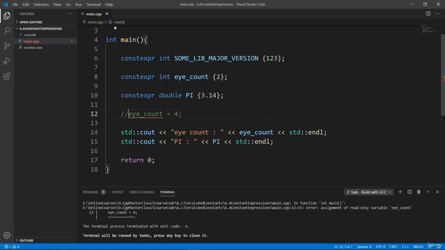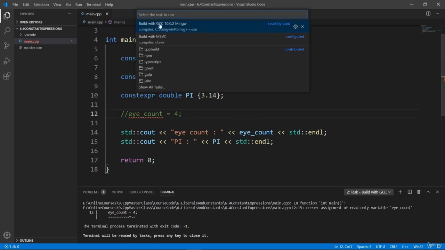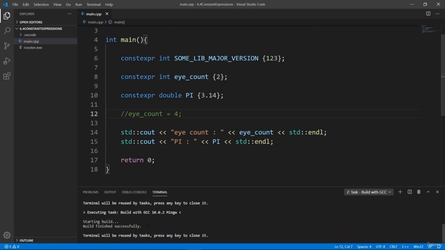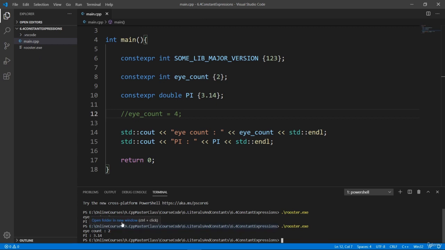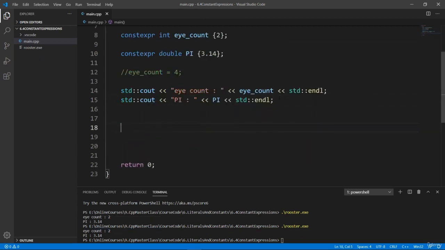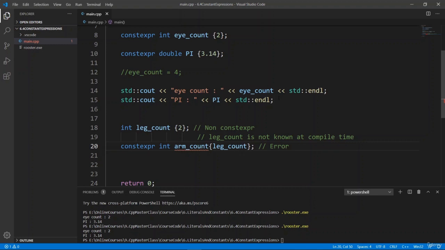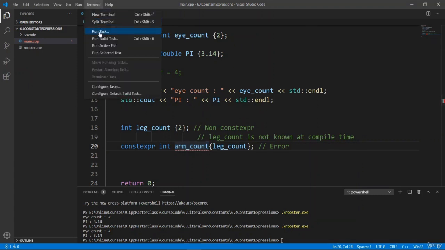Now, if we comment this out and try to build again, the build is going to go through. We're going to build successfully, and if we run this, we're going to get our result. Another thing I want you to see is that you can't take a runtime variable and use that to initialize a constExpr variable. And that really makes sense. You can't use something that will be known when your application runs to initialize something that should be known when your application is being compiled. So if you're trying to do this, you're going to get a compiler error.